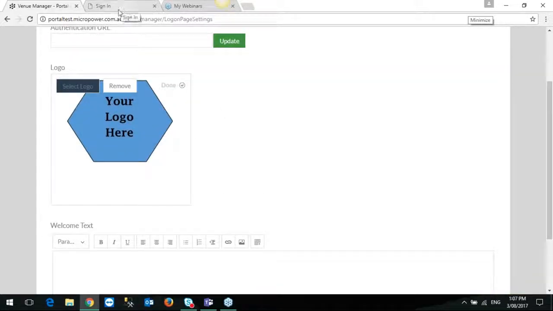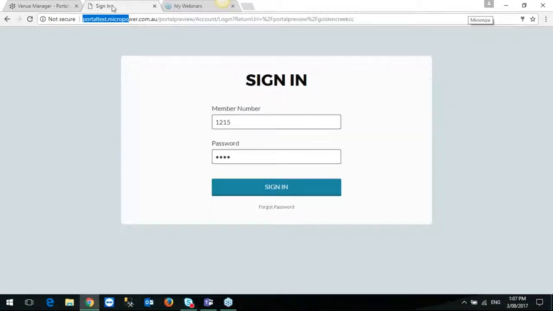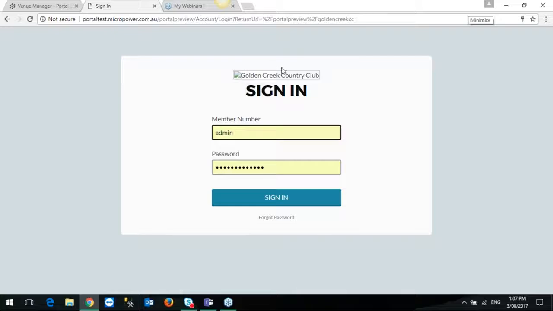And then what you can do is go to your other tab that you've got open. And you can refresh that page. Okay. Now what should be showing here is my logo. So if you get something that comes up with like mine has here, just let us know, because there's something that's not quite right. But you can see that's where the logo would go, above the sign in.